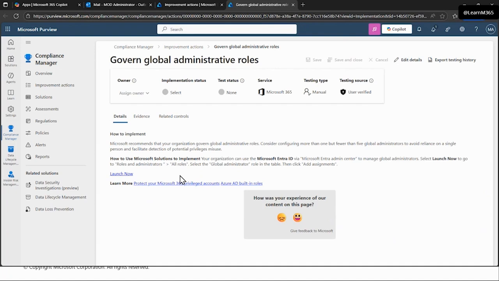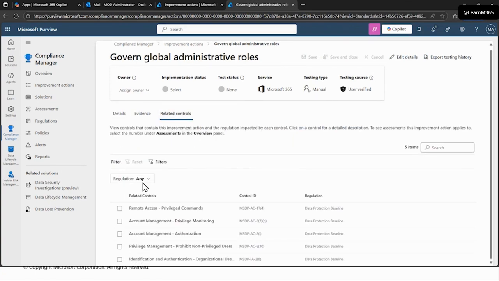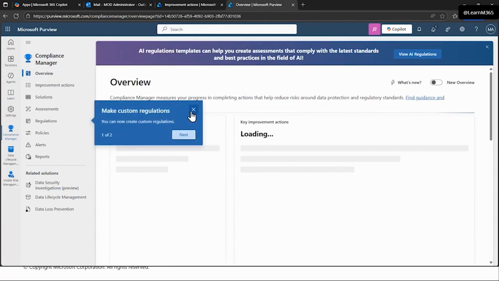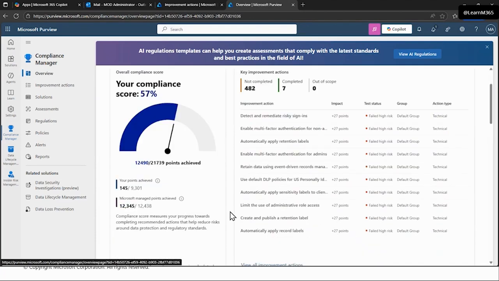Govern global admin roles. Owner, you can assign this to another person as well. Implementation status, test status, service, testing type, testing source, details, evidence, related controls. So I can manage this. Okay. This is nothing but an improvement action. You can configure these one by one and you can increase your score.